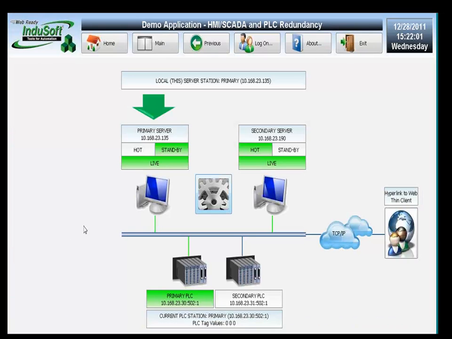Let's see how it works during the runtime. So as you can see here, the current PLC station is the first one. So I'm connected to the PLC. I see the PLC values here. They are all 0. I'm going to use a switch here in my lab to turn off the first PLC. So InduSoft identifies that the PLC is off, and you see here question marks. And within 3 seconds, it switches to the secondary PLC, which is online here. So now InduSoft is talking to the secondary PLC.